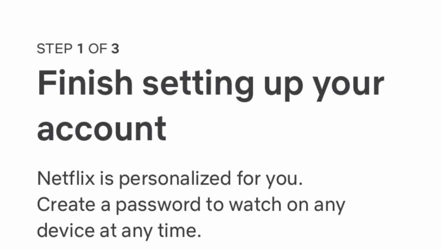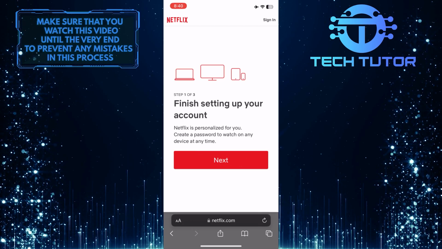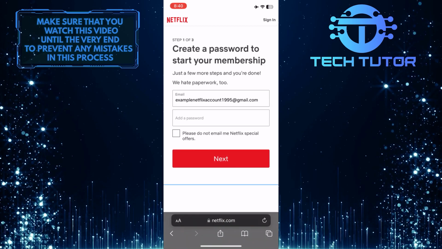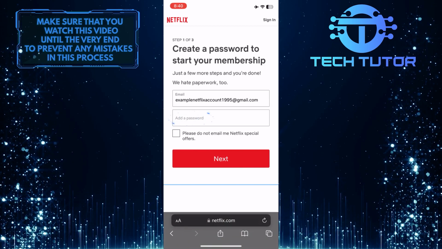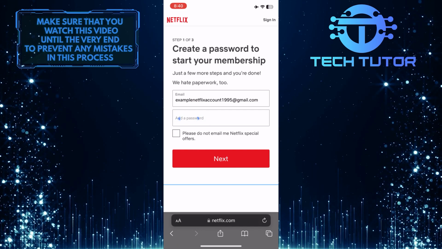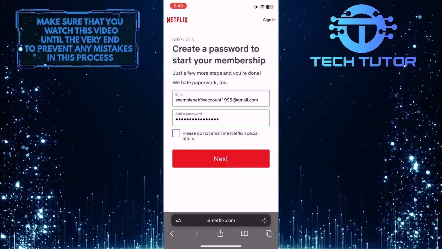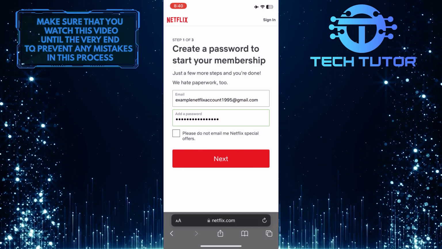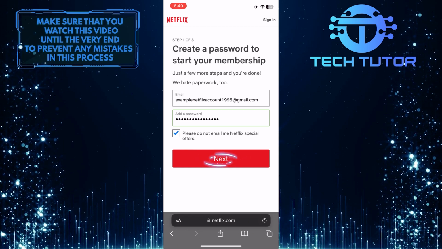Netflix is personalized for you. Create a password to watch on any device at any time. Just tap on the Next button. So now you have to create a password for your Netflix account. Simply tap where it says Add a password and enter your password. And if you don't want to receive emails from Netflix informing you about their special offers, you can put a check on this. After that, tap Next.